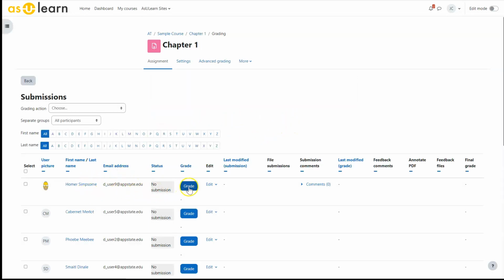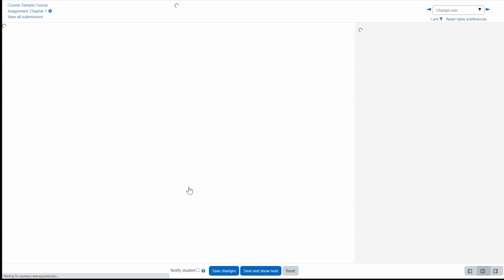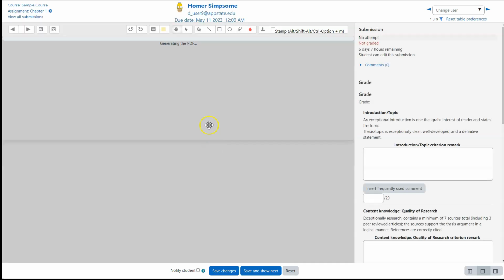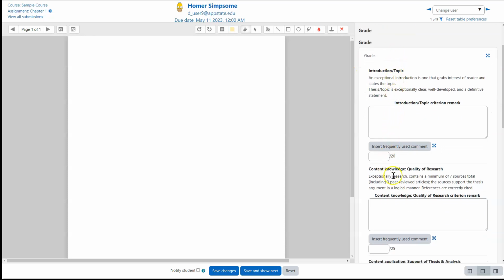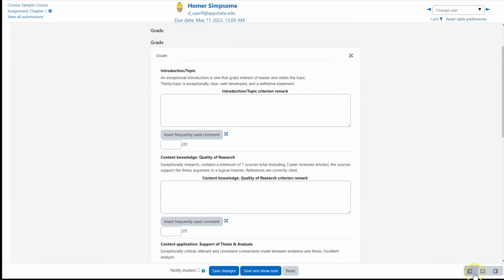So if I go to grade this student, obviously nothing's been turned in, I have over to the side my grading guide. Now there's three options at the bottom right corner. If I click on the first option, the little three icons in the bottom right corner, it will collapse the preview of the assignment, so I just have the grading guide. The middle one will show the preview and the grading guide. The right hand one will show just the preview of the assignment.